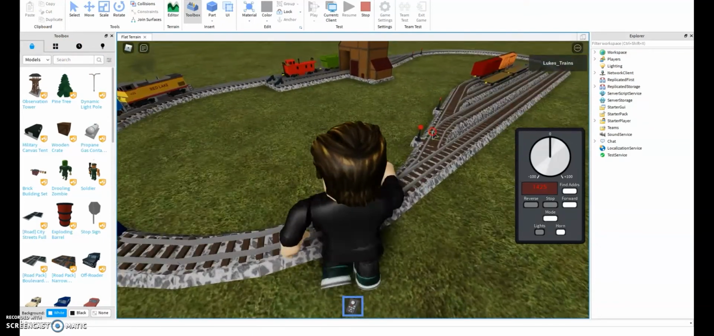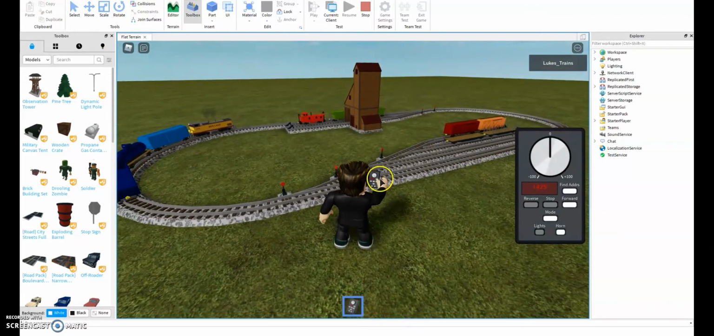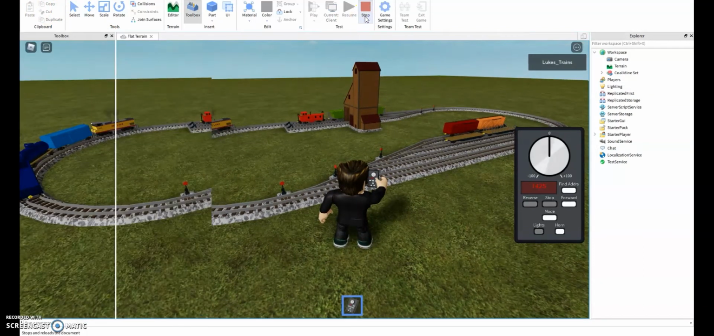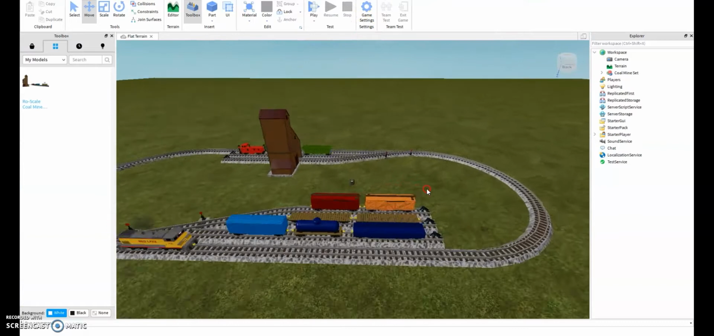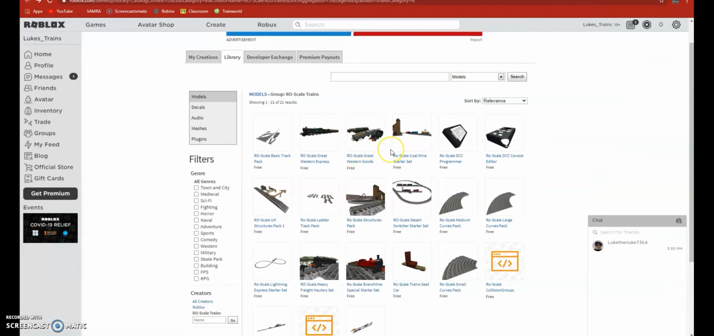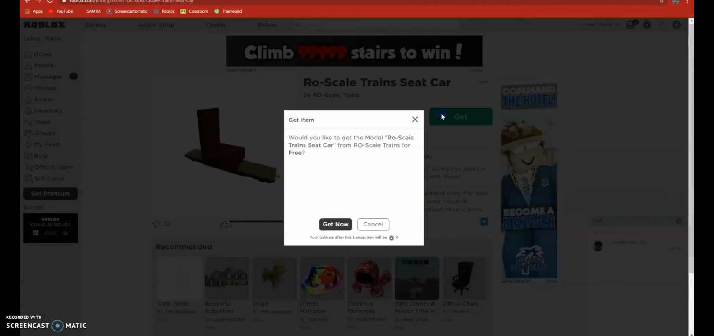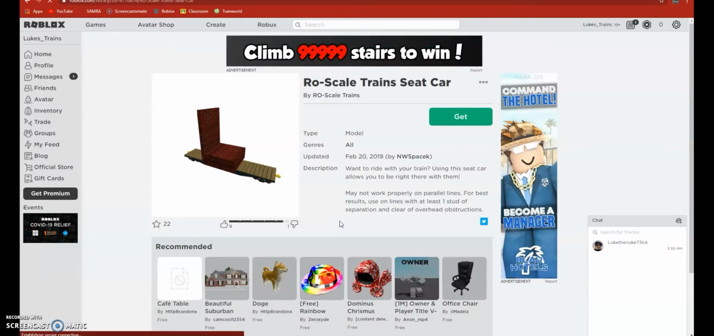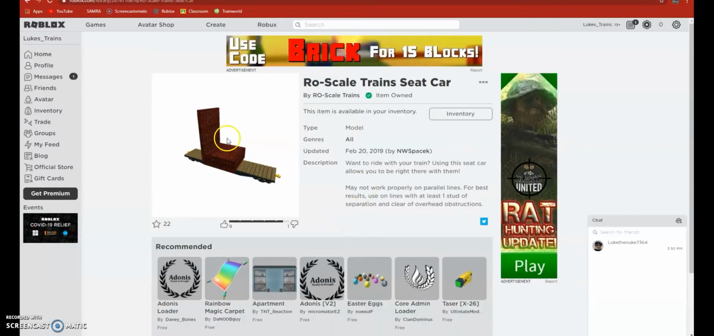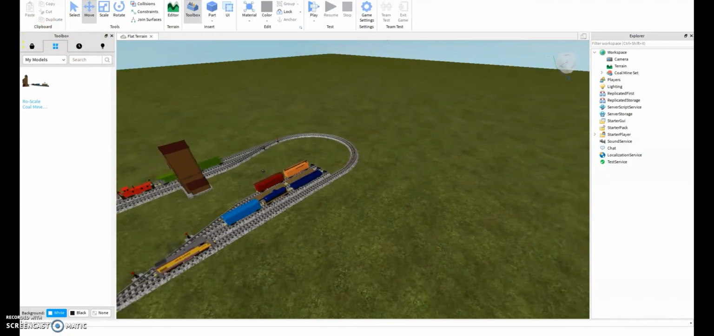Alright, so now that we've got our basic layout in, why don't we put some cars on it? Now what I'm going to do is stop this simulation, and then we see we've got our layout reset. So we're going to go back into our web page, the online Roblox, and let's go ahead and get this seat model right here. And I really like this seat car because you can actually sit on it. That's something really cool. So now that we've got it downloaded, let's go back into the editor, and it's not in there yet.